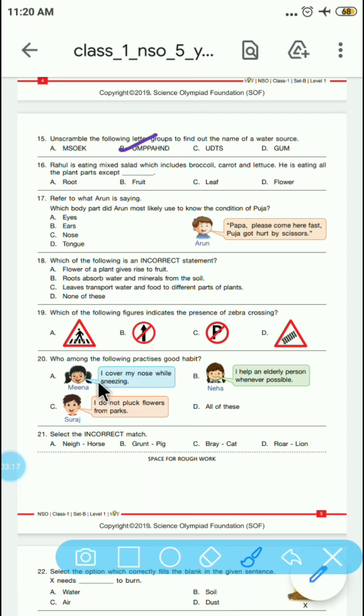Let's see ahead. Rahul is eating mixed salad which includes broccoli, carrot, lettuce. He is eating all the plant parts except dash. So if we see, broccoli is a kind of flower, option D. Carrot is a kind of root. Lettuce is a kind of leaf. So the only option remaining is the fruit part, which is not in his salad.